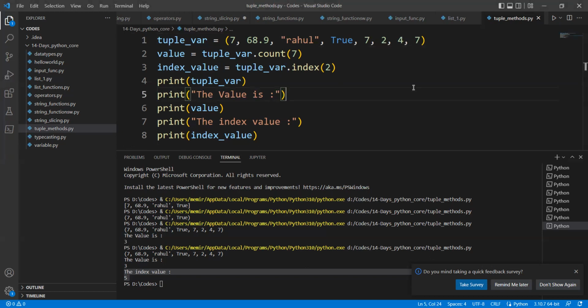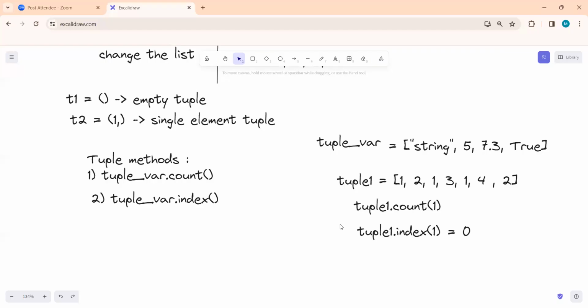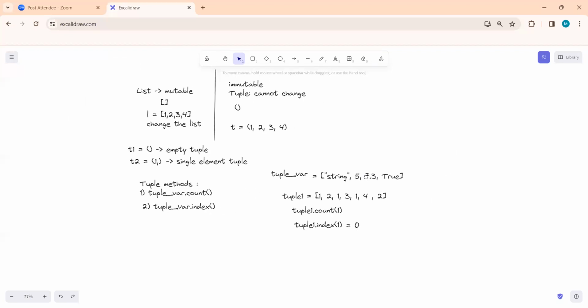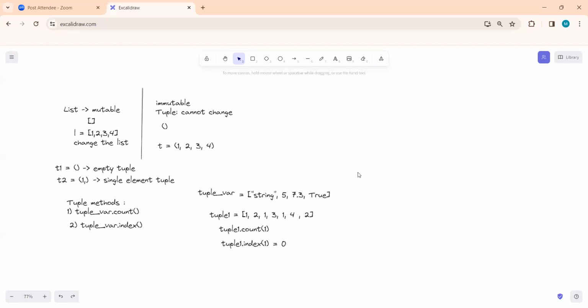Now, the methods for tuple have been done. The complete tuple data structure concept is done. Now I am going to tell about the HackerRank certificate thing, as I told yesterday. All you need to do is take your browser.